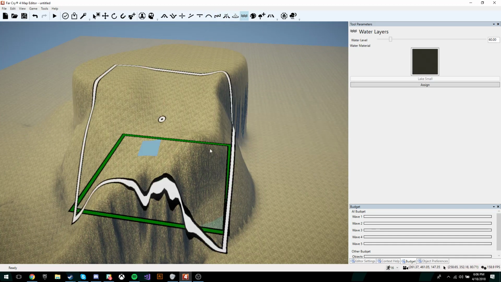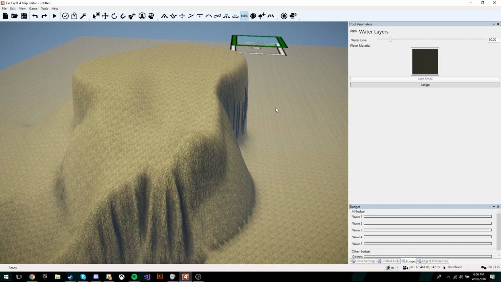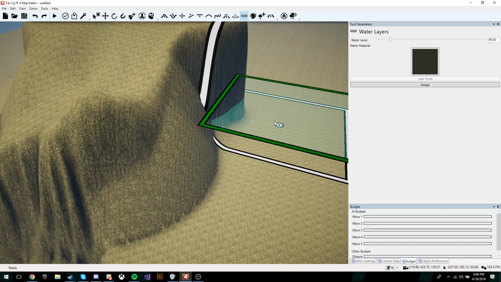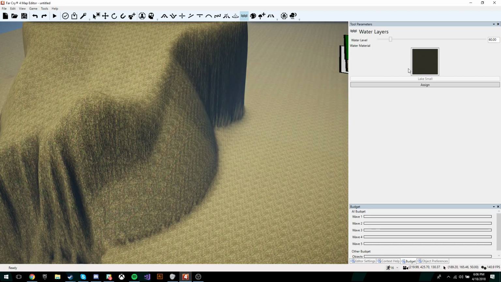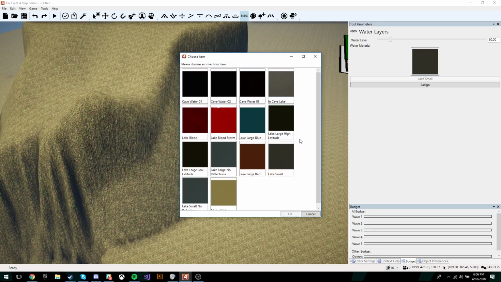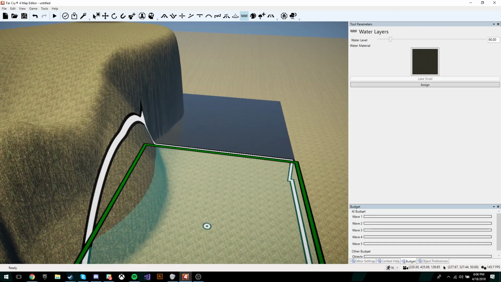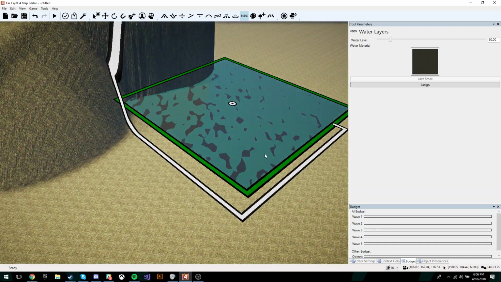The water layers tool is basically used when you're making something like a lake. There's a different tool set for making oceans and stuff like that, but basically all you do is you can change what you want the water to look like. We're just going to stick with the lake small for now, and just click on an area and it builds water in a square little area like that.